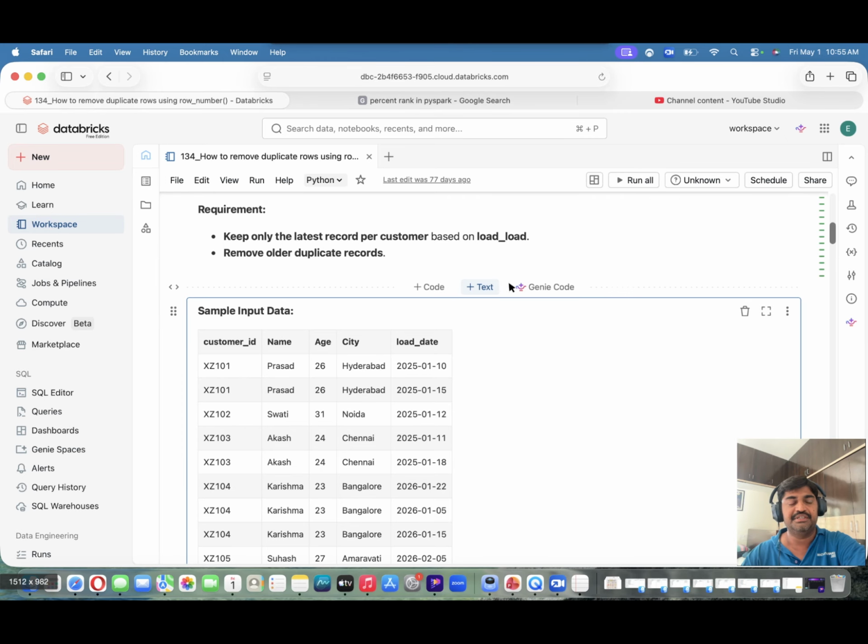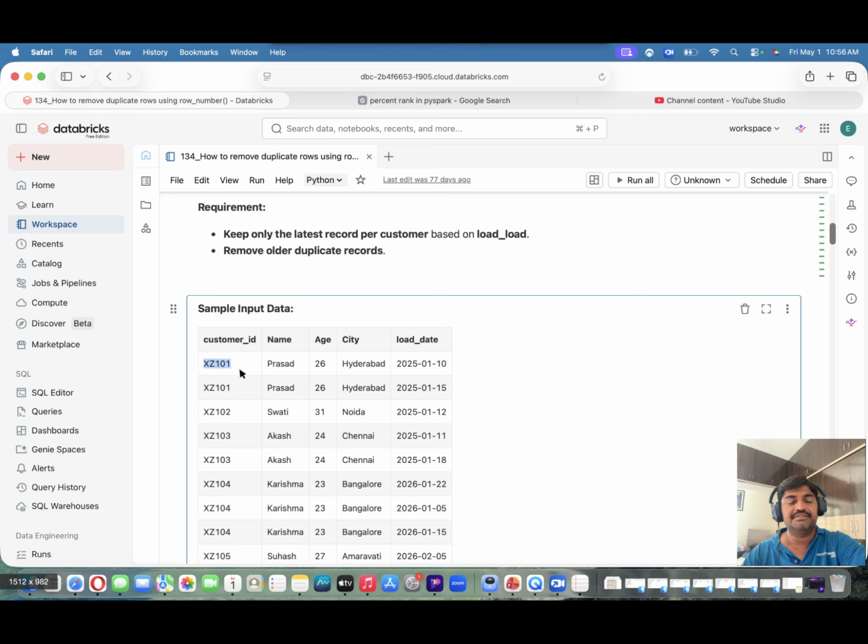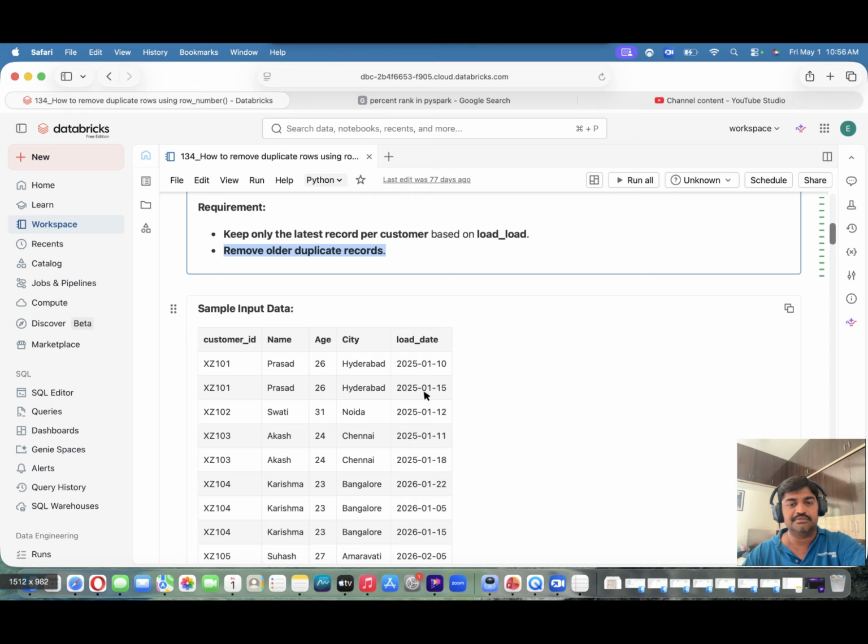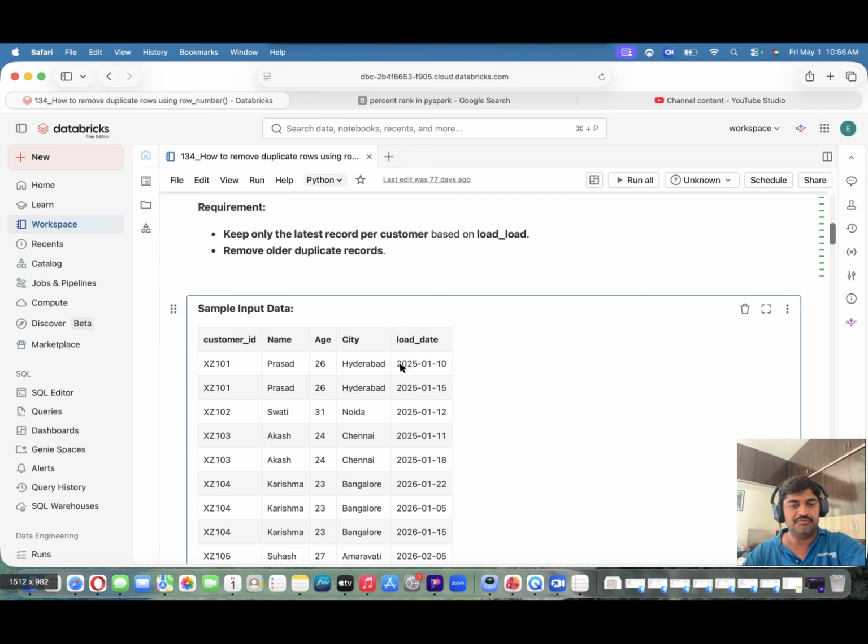So we need to decide which one to drop, whether the latest record or the old record. That is the meaning of keep only the latest record per customer. Since they mentioned we want to keep only the latest record, what is the latest record? This we want to retain, and this we want to drop. That we need to define in code, so we'll see how to define that. Next, remove older duplicate records. That means retain the latest record and remove the older duplicate record. So that is the requirement.